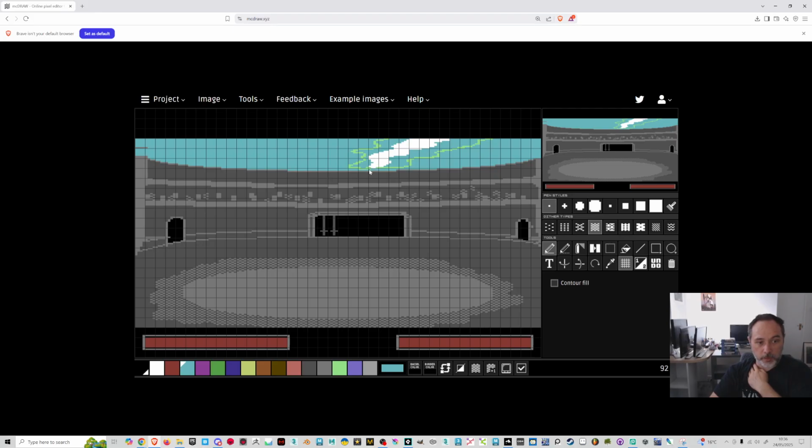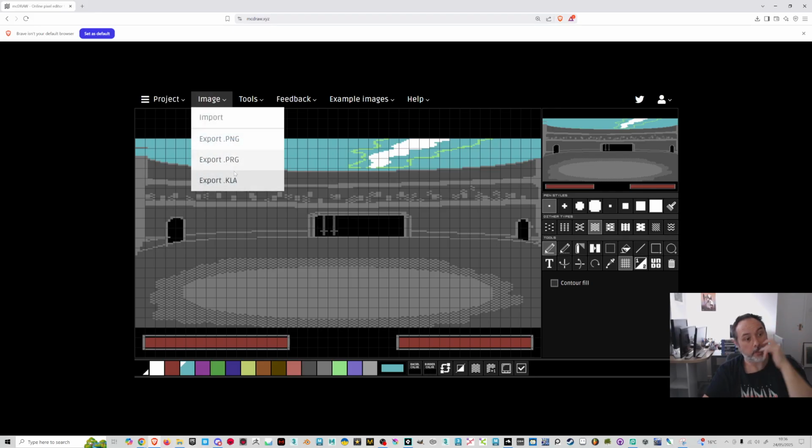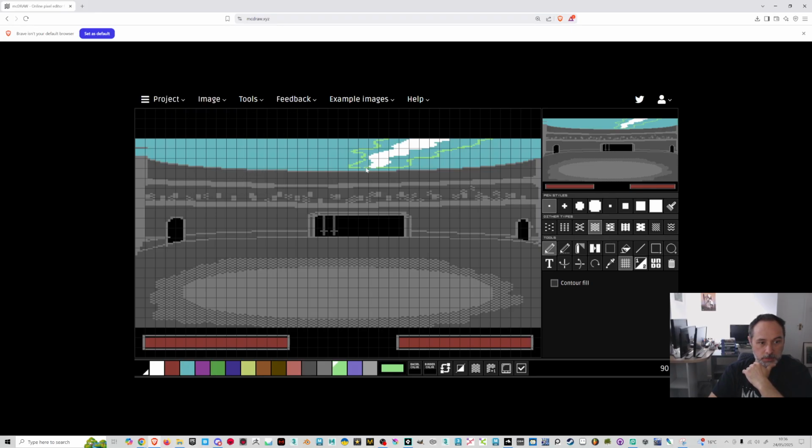If it was to be ported to an actual Commodore, we've got the actual sprite data, and we have the bitmap data, the KLA there, or PRG if you want to run it on its own. So yeah, that's how that works.